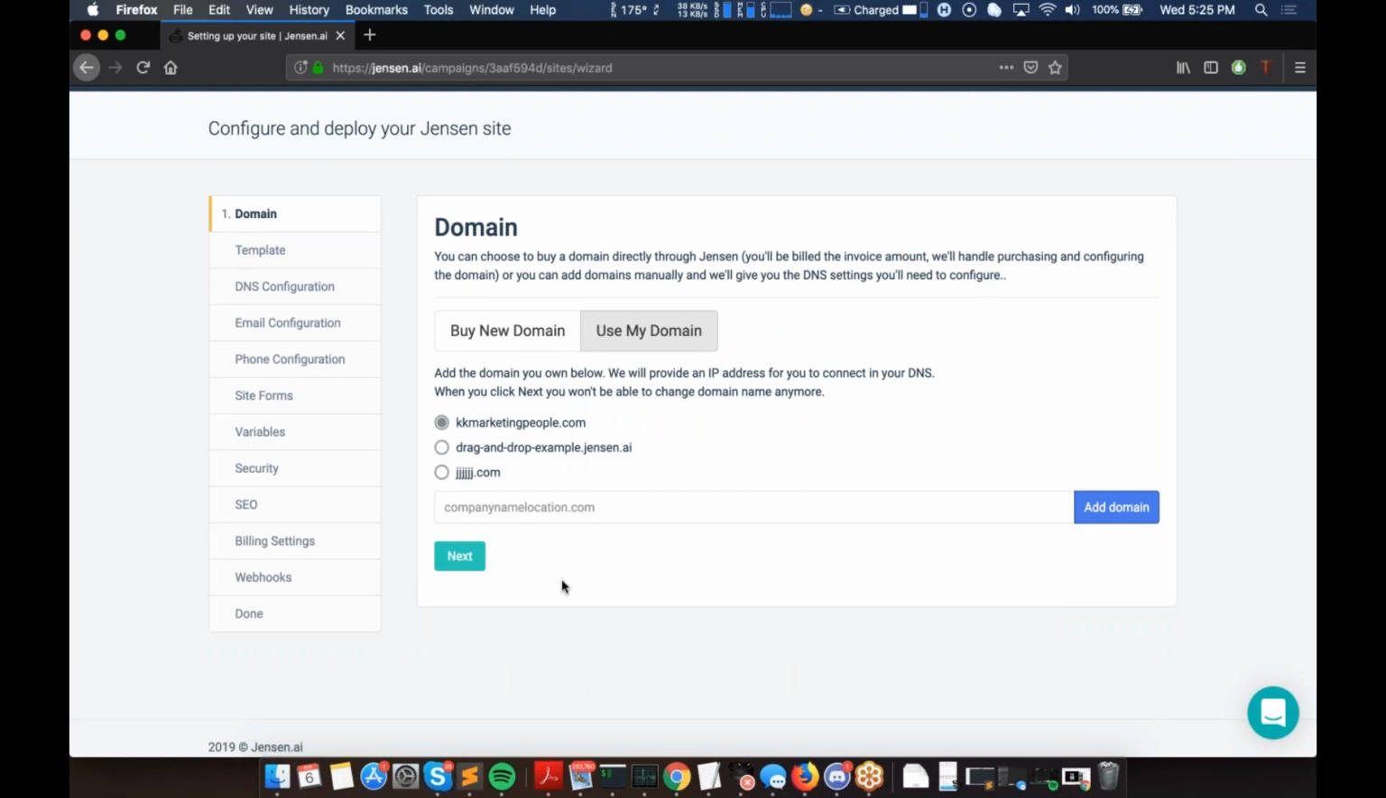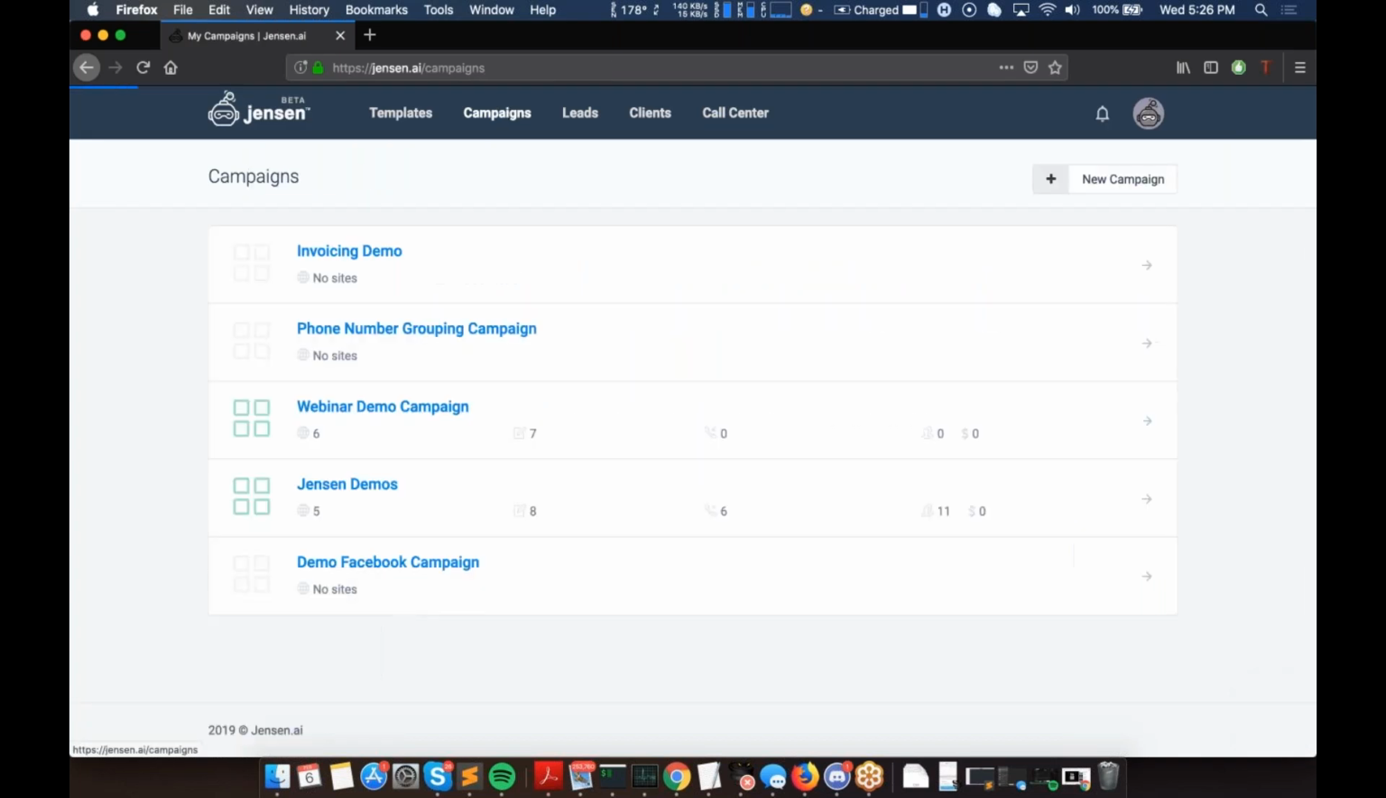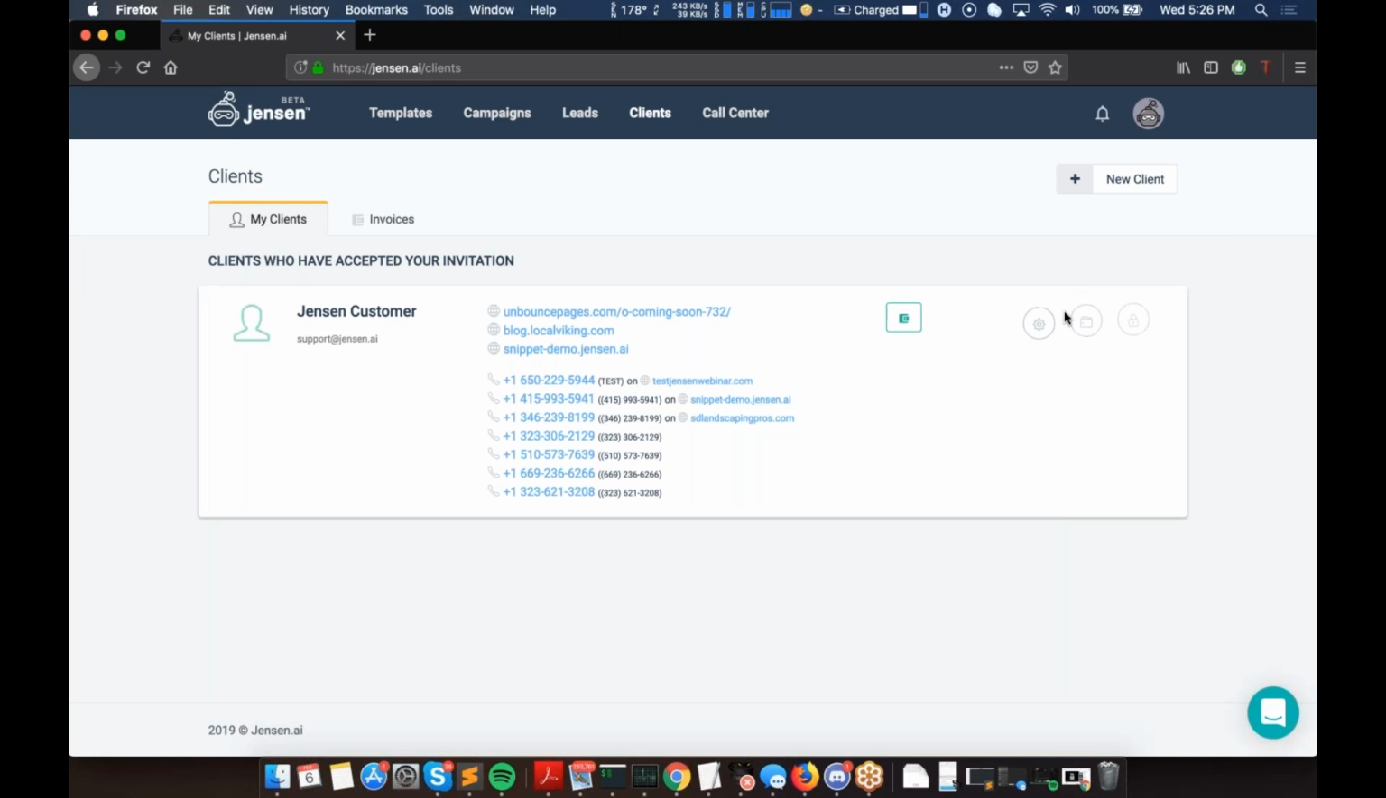I would have already created a billing plan like we just did. And then I would go through this wizard. And when I get to the billing settings tab, I will select the billing plan for what I want. So in this case, maybe it's $50 a lead, I'll select my $50 per lead billing plan that I created. And then this site, once it's added, will have that billing plan associated with it. And then the final step would just be to go to the clients tab, click onto the client, and add that site to the client.